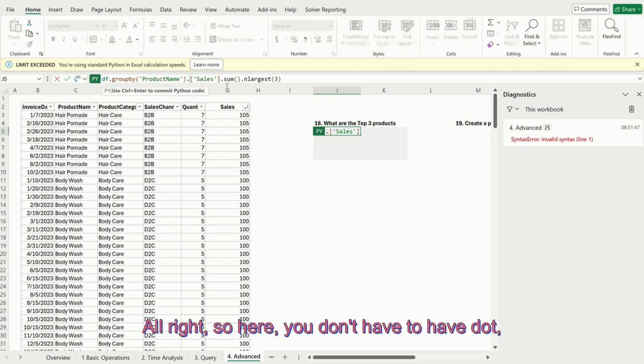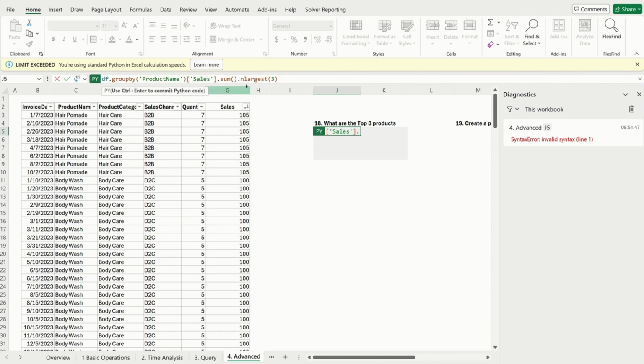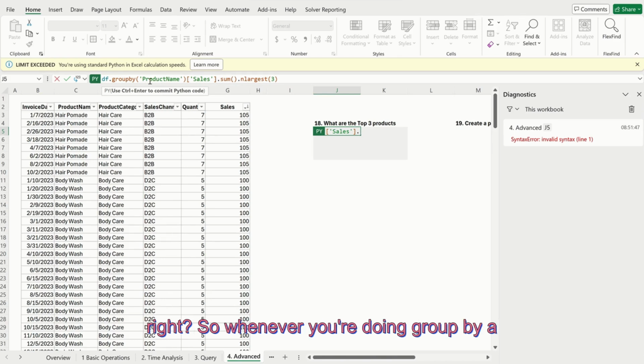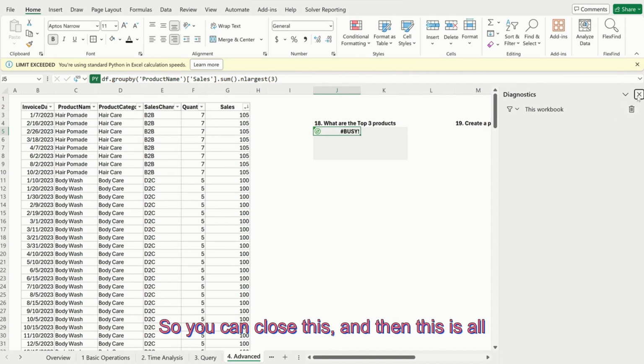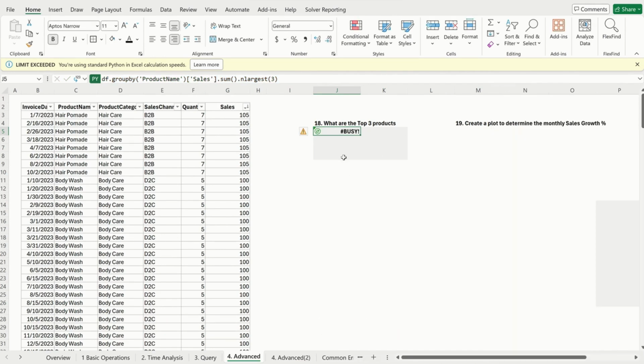All right, so here you don't have to have dot, right? So this is showing me a syntax error. Whenever you're doing group by a particular column, you have to mention it like this, without the dot. Dot means that you are adding something to it, right? So you can close this, and then this is all working.